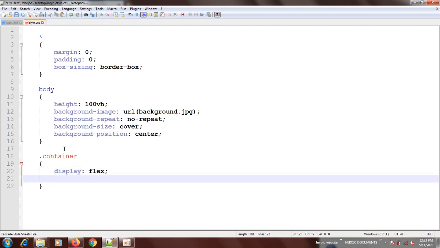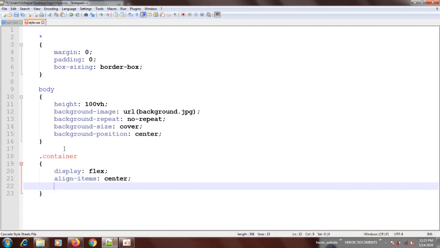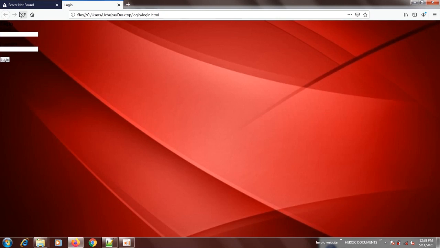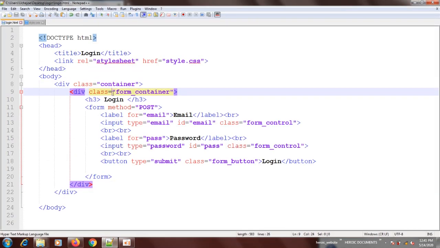Then I'm going to say align items, center. Then you add justify content, then center. Yeah, so let's see what we have now. Okay, this is centered here. Alright, so we go back to this.